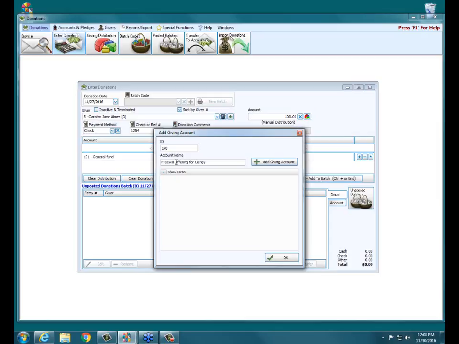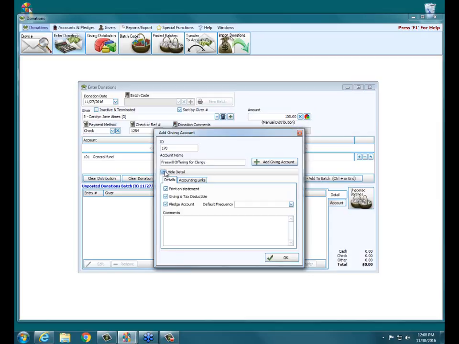of the giving account. And then we're going to come down here and we're going to show this detail information. So this is a way you can go in and specifically set the criteria up for this giving account. So by default, these three things are going to be checked. This just means, do you want this account to print on a giving statement? Most of the time you are, so that's going to automatically be checked. Is giving to this account tax deductible? For this case it is. Is this a pledgeable account?